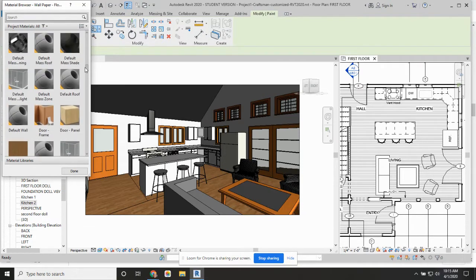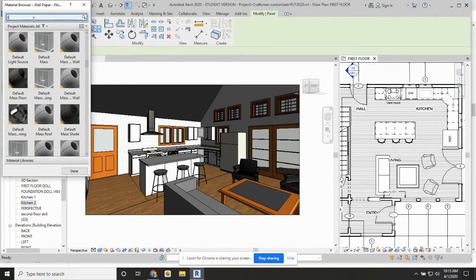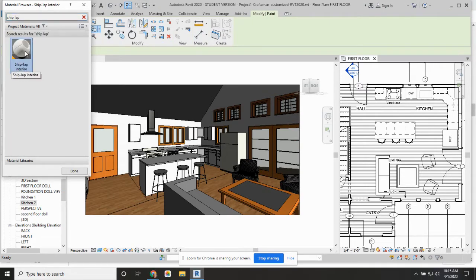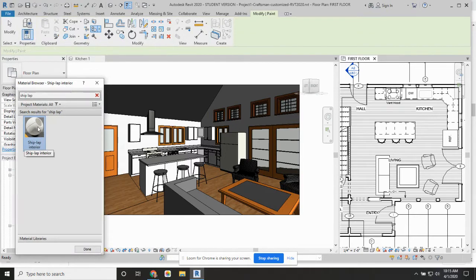I'm looking for the ship slab. So let me type it. Ship slab. Okay. I want to paint that onto this surface space here. And I may have to do this in a 3D view now that I think of it. I think, oh, no, there we go. Okay, so you can see the pattern is showing up there.